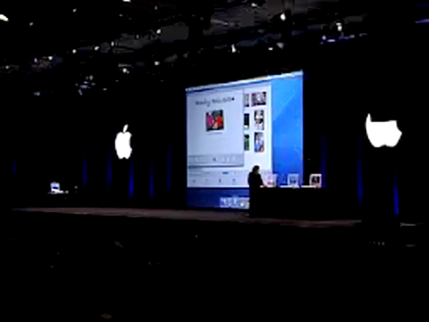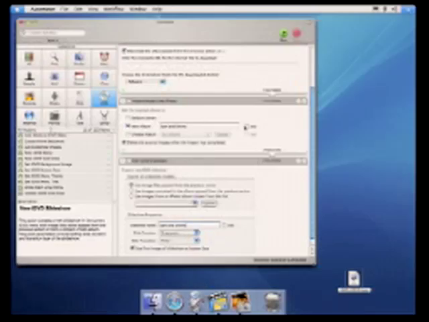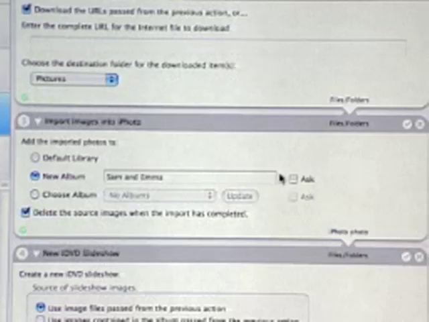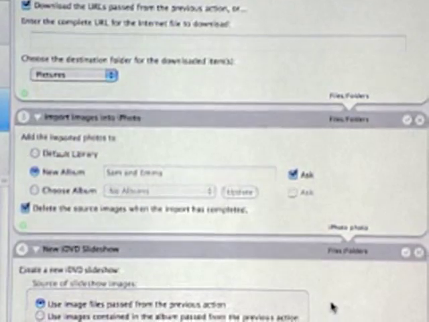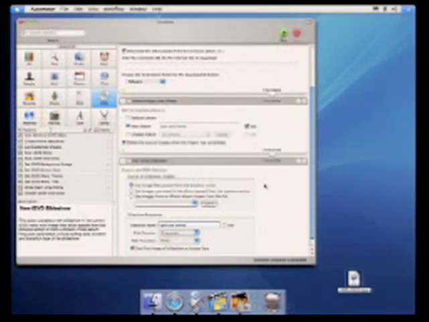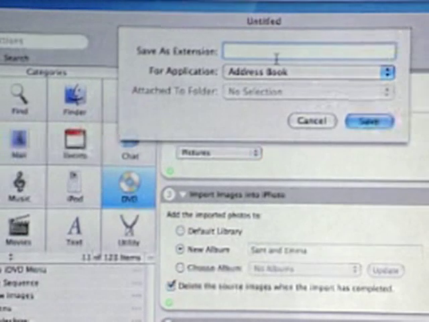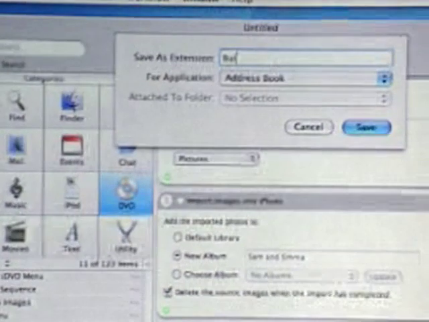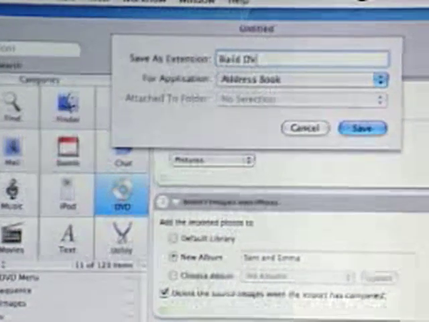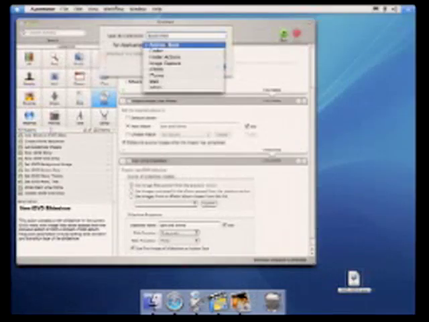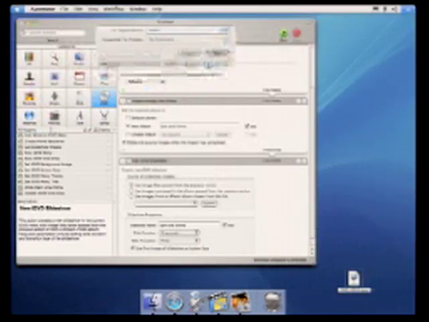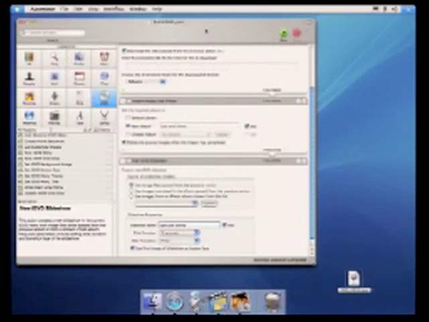So I'll switch back to Automator, and I'll make this workflow more generic by, instead of placing a specific name, I'll have the workflow ask me for the name of the iPhoto album and ask me for the name of the iDVD slideshow. Now I can save this workflow and have it appear in Safari whenever I need it. I'll choose Build DVD and choose Safari from my list here. And now I have completed the saving of the workflow.